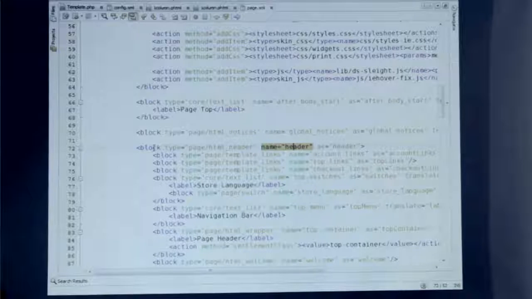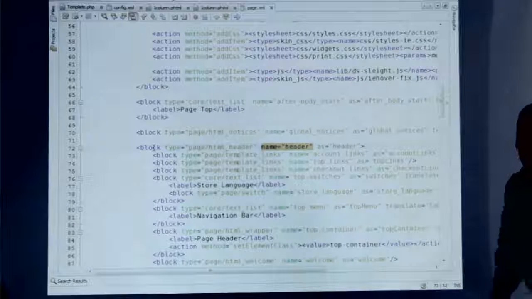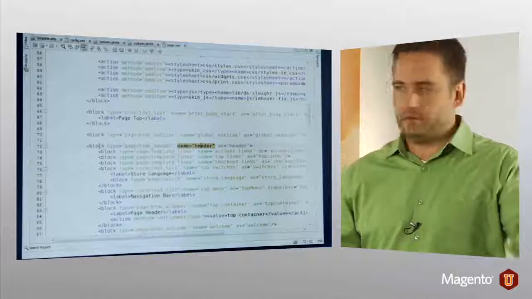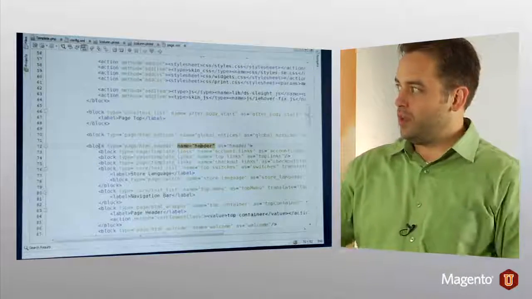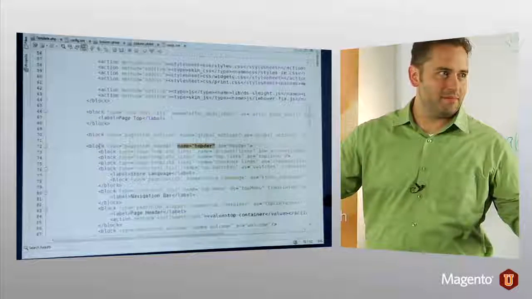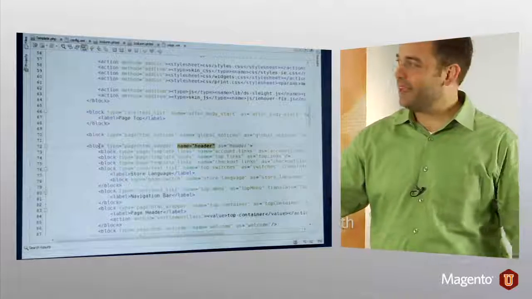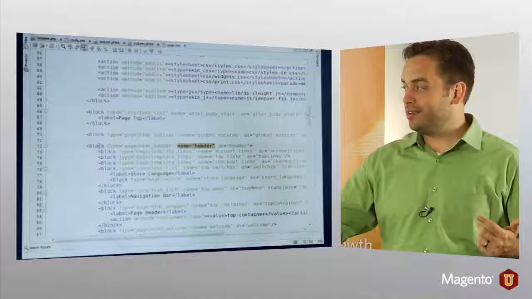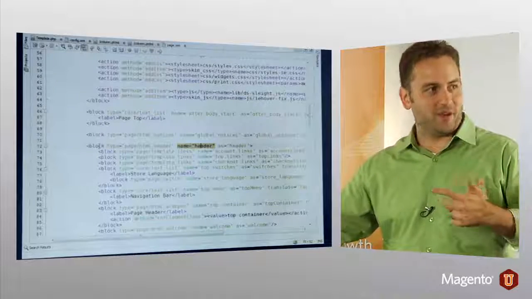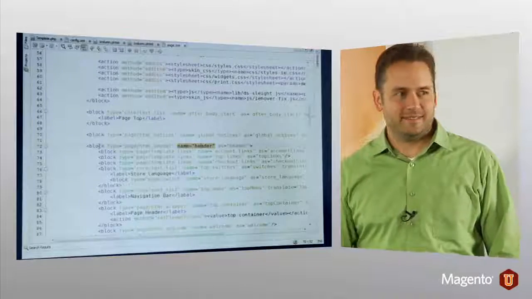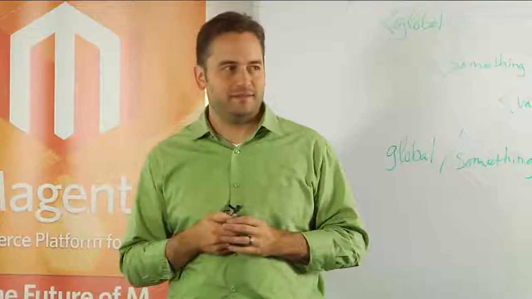Page block HTML. Bingo. Factory method. This is create block. So layout, create block, and this is the string that gets passed in. So page, our class group name, short for Mage page, and it's a block. So we're at Mage page block HTML header.php. Getting there.